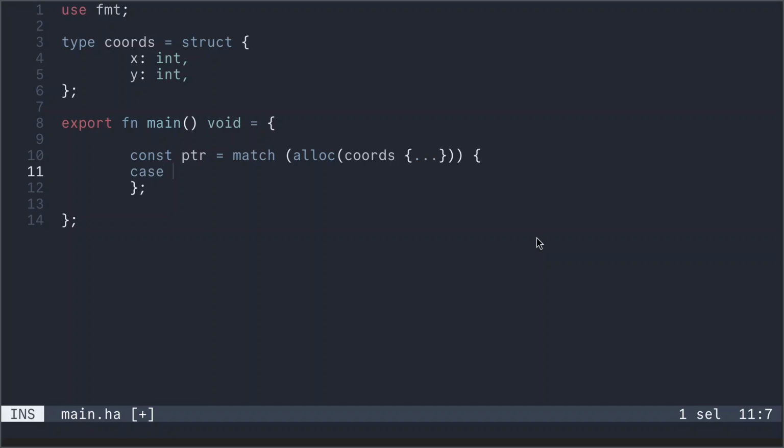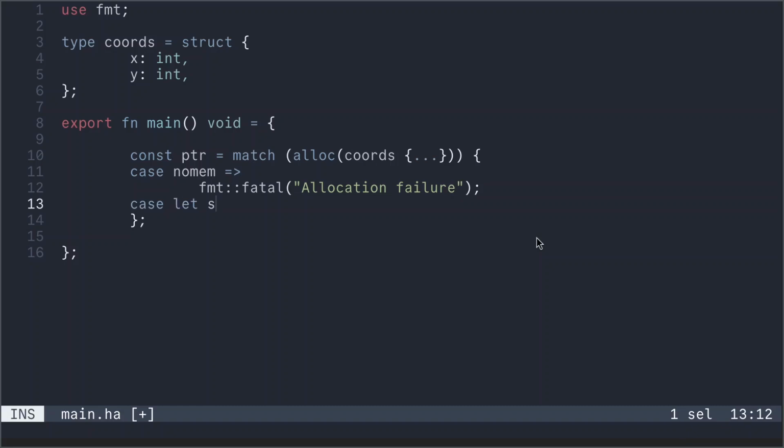Okay, so the type is nomem, and then we're just going to print allocation failure. And then the next case that we want to handle is our pointer, and it is a pointer to type coordinates, chords. And we're going to yield this back to our pointer variable here.